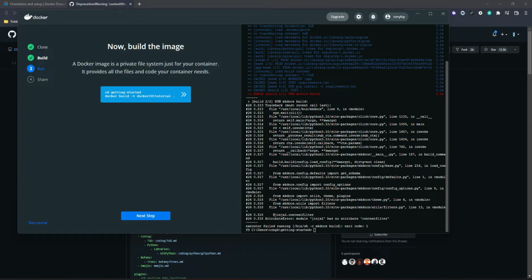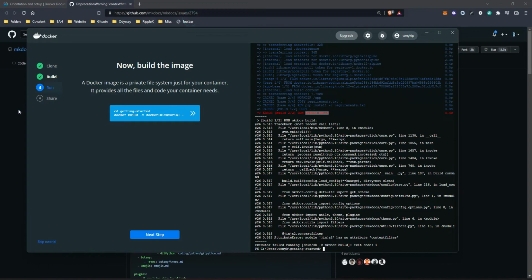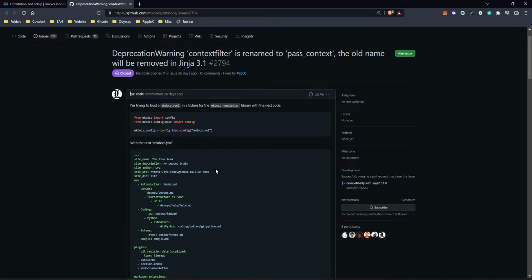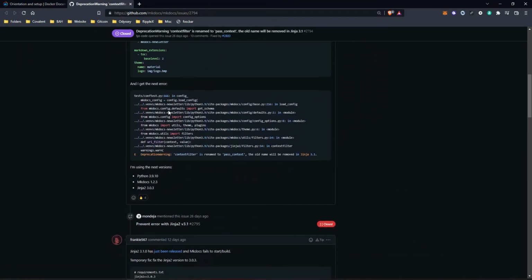Error build 2 out of 2 run mkdocs. So I'm getting an error with mkdocs build, and the error is an attribute error: module Jinja2 has no attribute context filter. After looking this up, doing some research, I found this on the mkdocs GitHub repo, and it's one of the issues that's already been closed. And I found a solution down here.